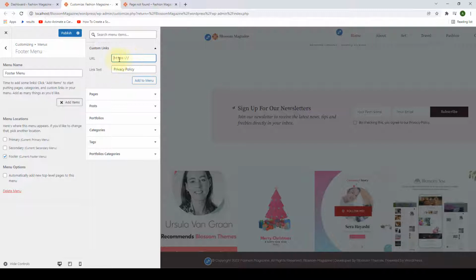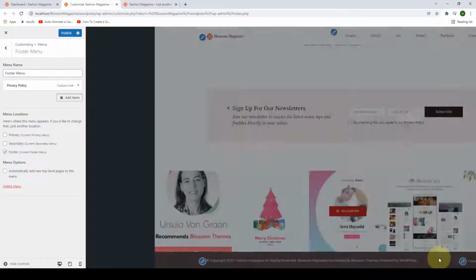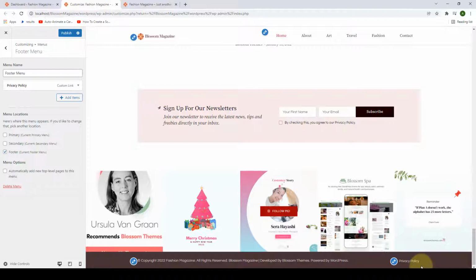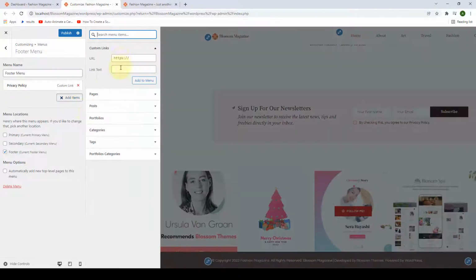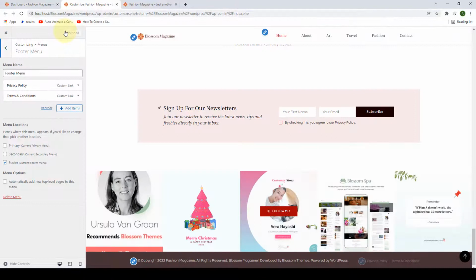Then you have to copy and paste the link to your privacy policy page inside of the URL box. Then you have to click on Add to Menu. After which your privacy policy page will be displayed on your footer menu. You have to follow the same process to add in your terms and conditions pages. After you are done, click on Publish.